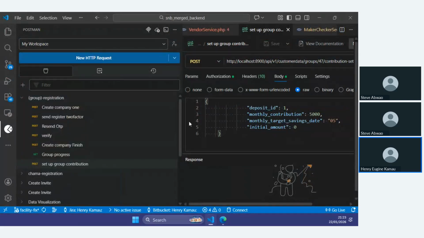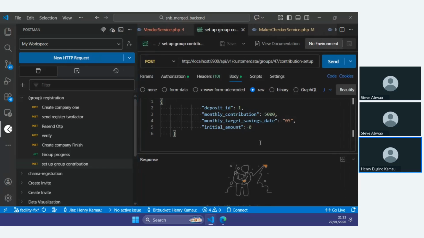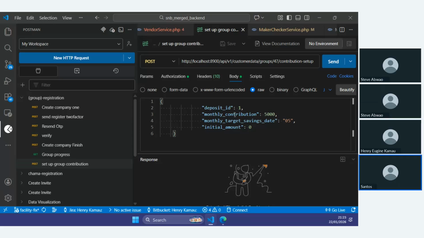So what I added was this section where, when you add the monthly contribution, the date and the initial amount, because here it is required when creating the product first of all, and then in update the group's contribution amount. Even in the create a group section, the group shows the monthly contribution amount, the date and also the saving percentage. But I said I only take the monthly contribution and the monthly target savings.